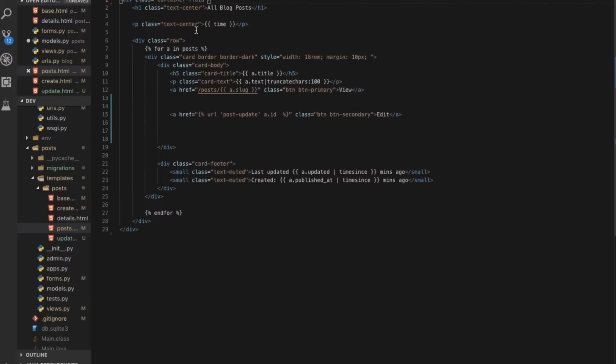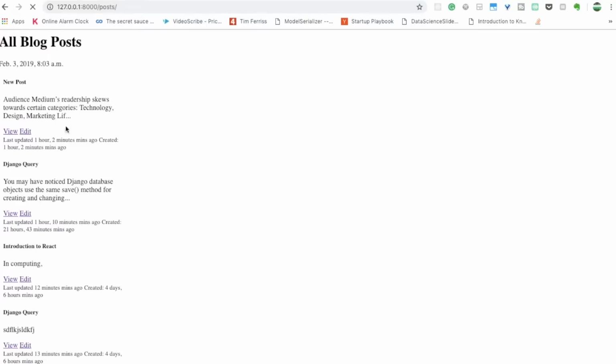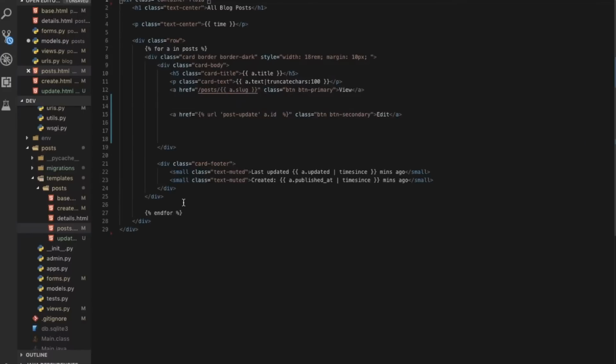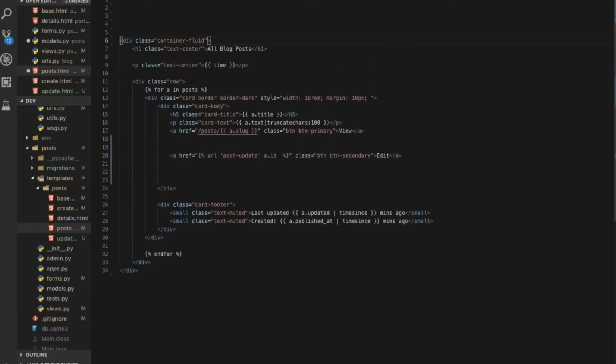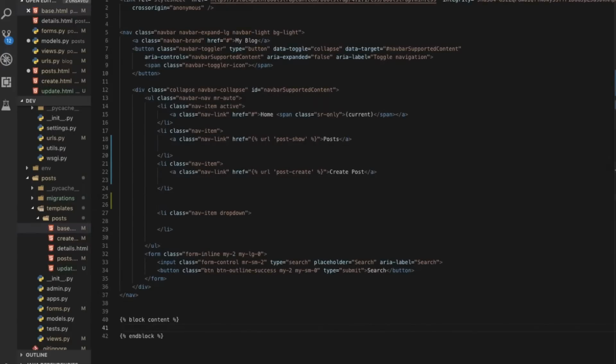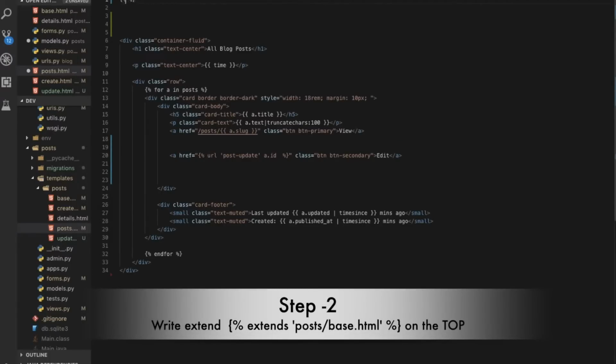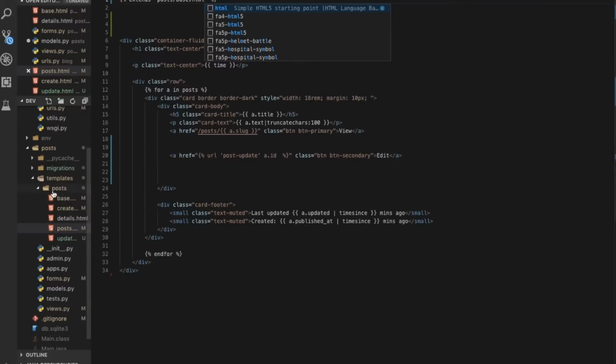So in our post.html right now we have only this, and as you can see, all the styling has been removed because we no longer have the Bootstrap link. But we have the navbar and Bootstrap in base.html. For that you have to write on the very top extends, then posts slash base.html, wherever your file is lying. My file is lying in posts slash base.html, that's why I'm using this.